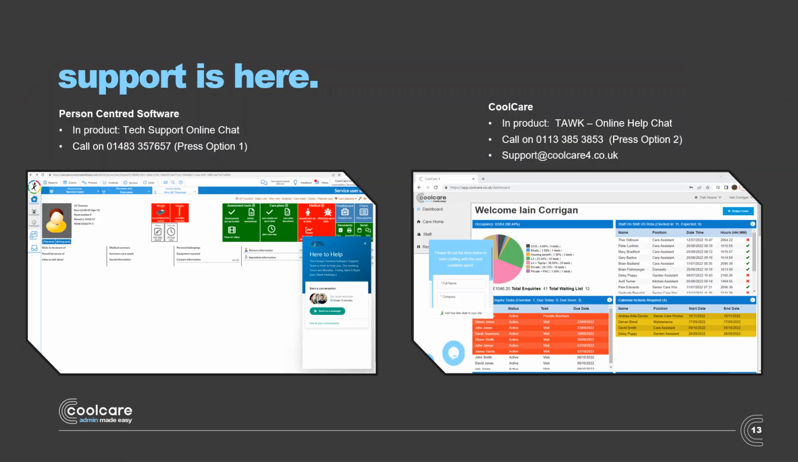So what about support? Well, within the product, person-centered software has a number of different tools to help you get help. Clicking on the little button at the top there, it opens up a little chat box, and then you can use the tech support online chat, or you can phone them on their phone number, pressing option 1. Same exactly applies to CoolCare.